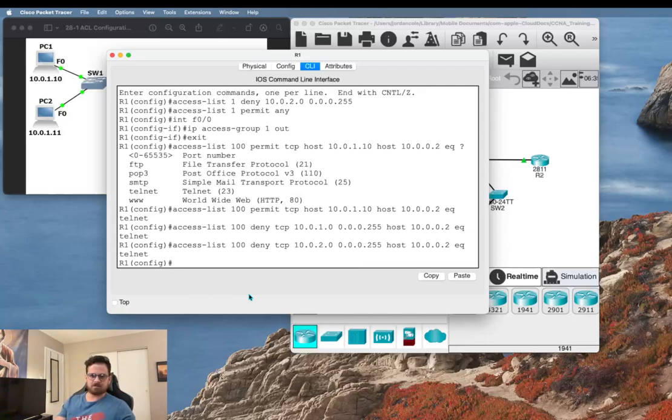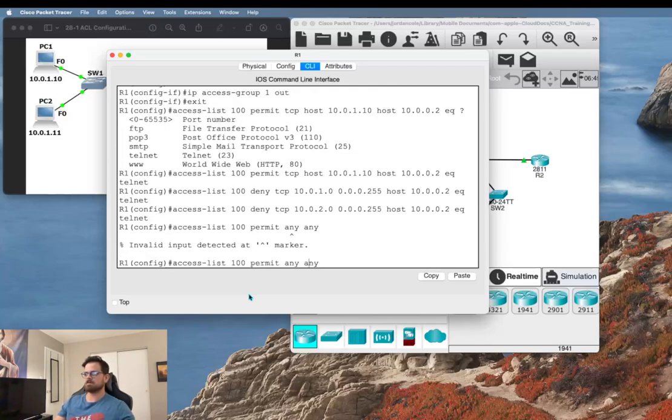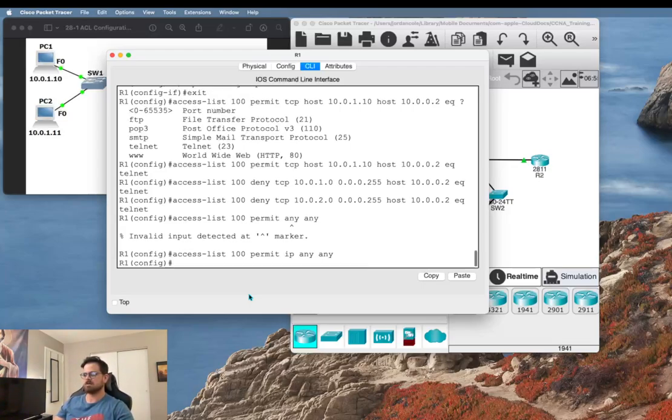And then we can't forget about that implicit deny rule. So we need to create one more rule that's going to permit the rest of that traffic. So we're going to do permit and then any for the source and any for the destination. Permit. Oh, I forgot. There we go. IP. So that'll cover TCP and UDP protocols using the IP command there. And then any for the source, any for the destination. And we have an extended ACL configured.